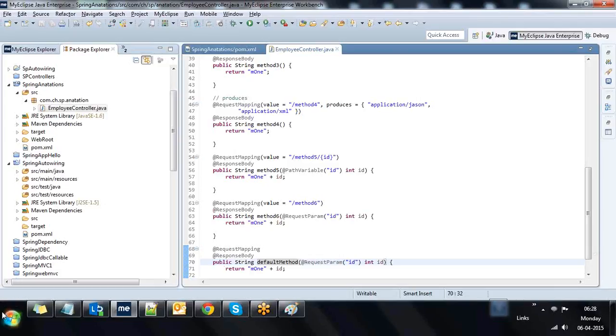These are the different typical annotations we have where we can use Spring MVC annotations. Any questions so far? No, Chaitanya.